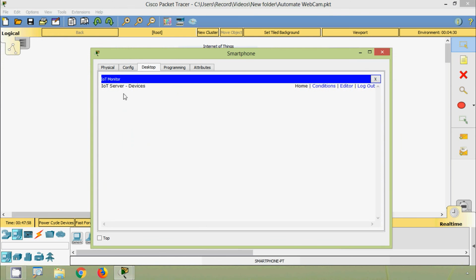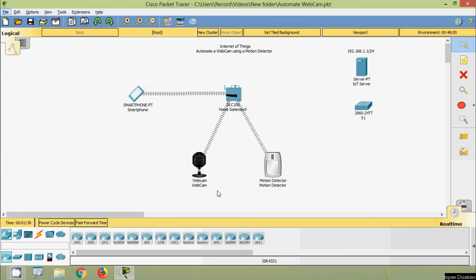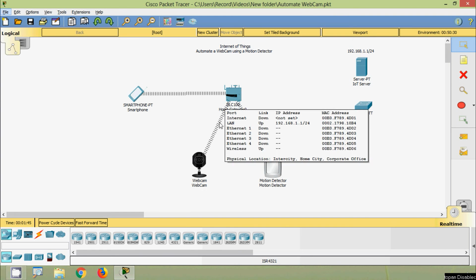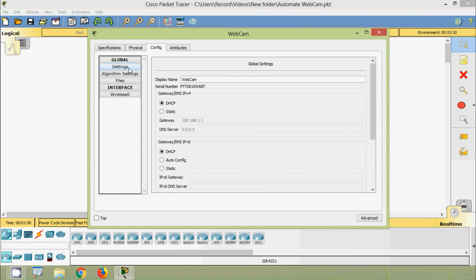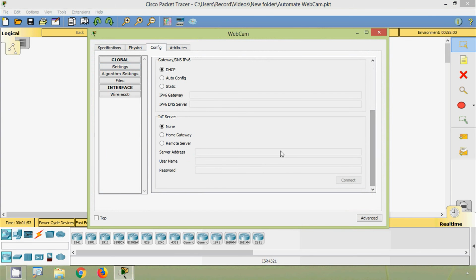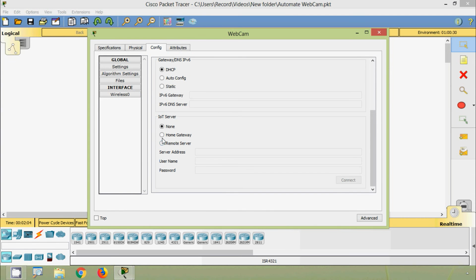Here we can see the IoT server devices, but these devices are not connected. Now we will connect these devices, the webcam as well as the motion detector, to this home gateway. So coming to the webcam, we'll go to Config settings, and coming to IoT Server, here we had seen these 3 options: none, home gateway, and remote server. Earlier it was connected with the help of the remote server. Now here we are going to connect with the help of this home gateway. So we will enable this home gateway, right?